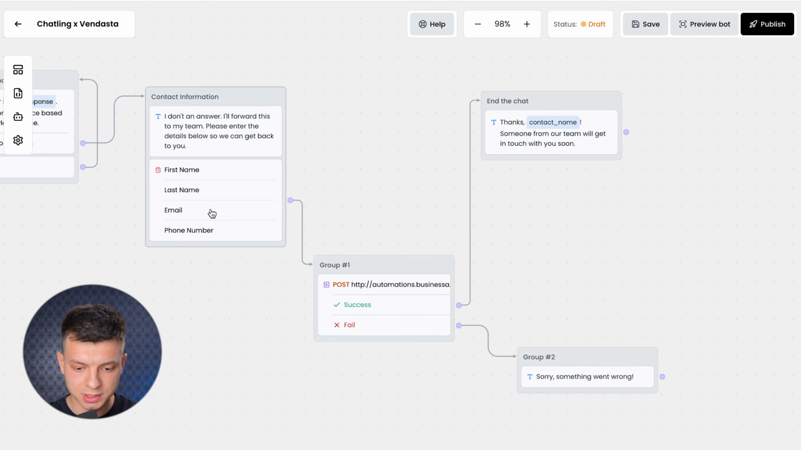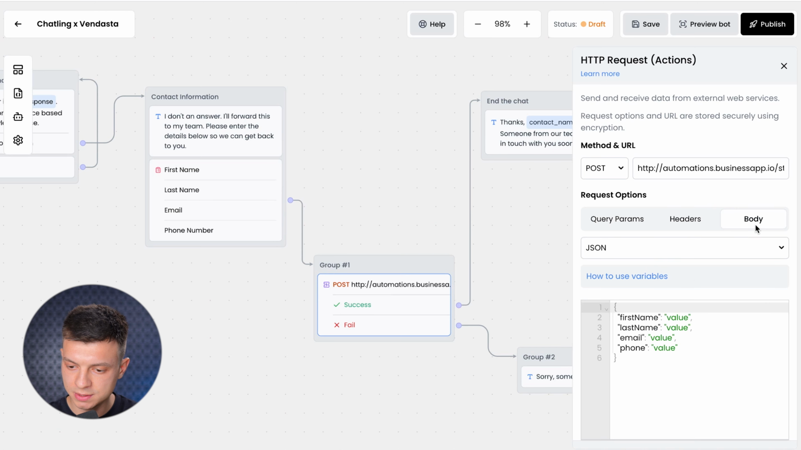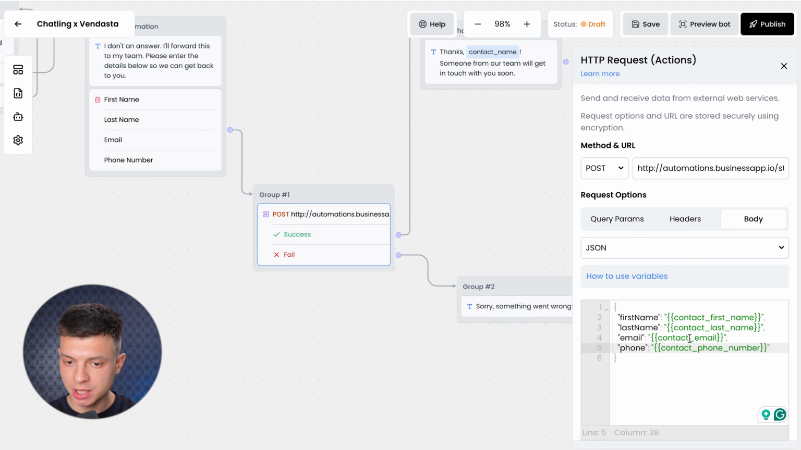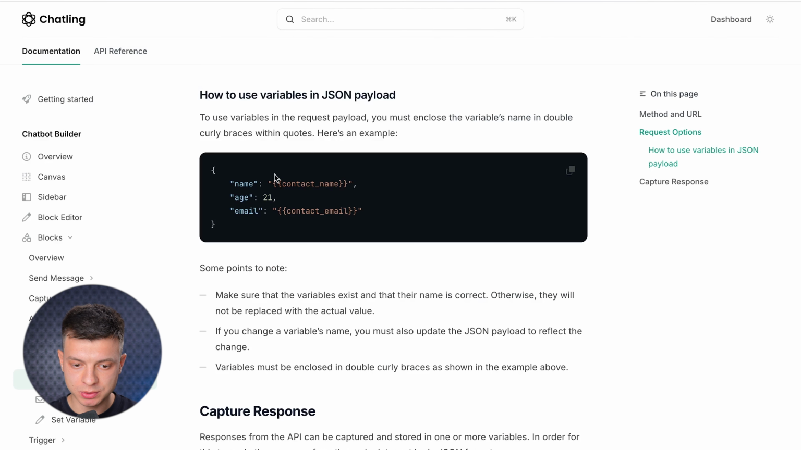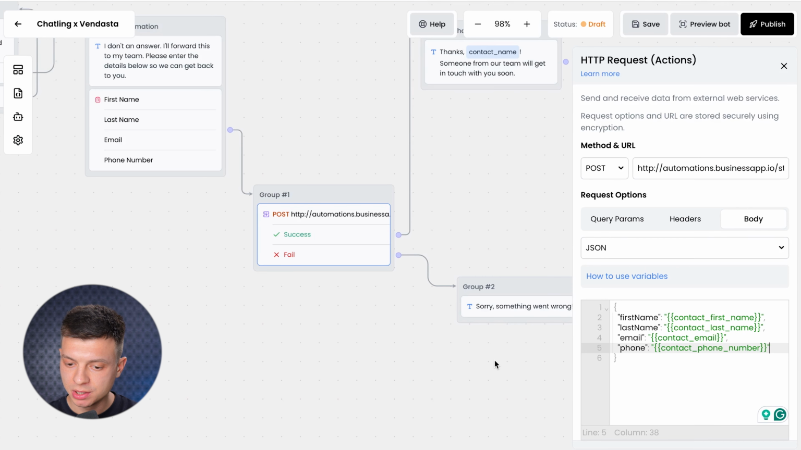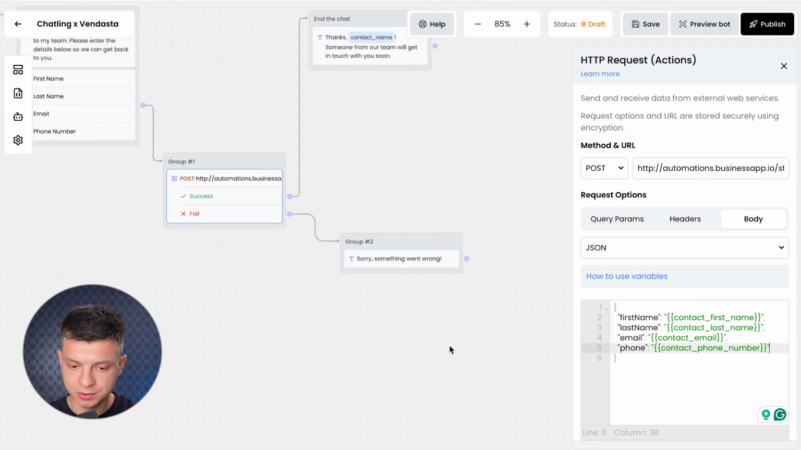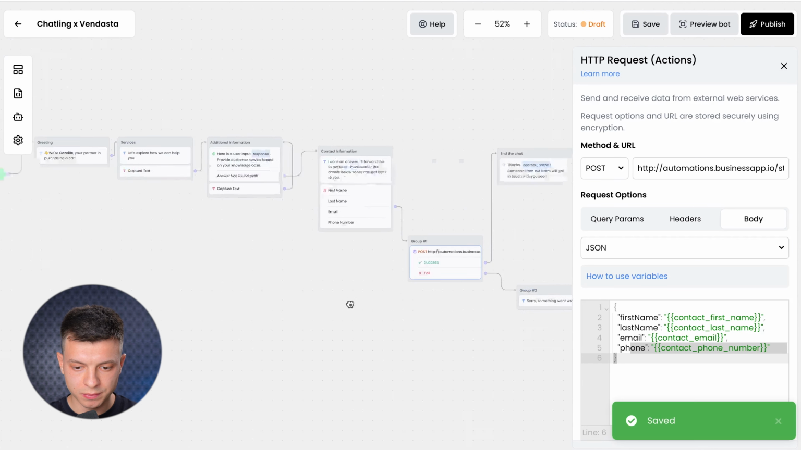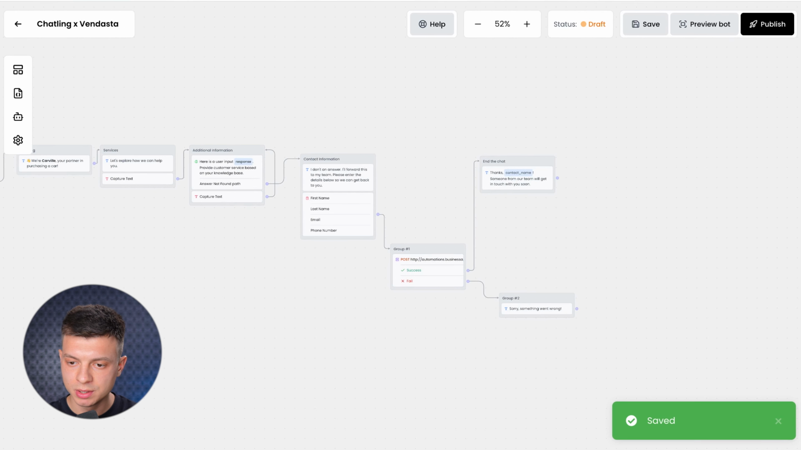All right, now we just need to replace those values here in our body with our real variables. So double curly braces, contact first name, the same variables we just created, right? Contact first name, double curly braces. I'm going to do the same for the rest. All right, now it is set according to our documentation from Chatling. Let's test it out. Click save. The whole system is ready.